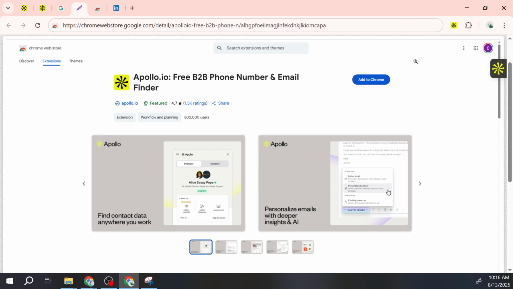To ensure that the extension has been successfully added, you can click on the extension icon found in your browser's toolbar. This icon usually looks like a little puzzle piece. Within the list that appears, you should see the Apollo logo, confirming that the extension is present and ready to use. Now that the extension is installed, it's time to open LinkedIn and put Apollo.io to work.